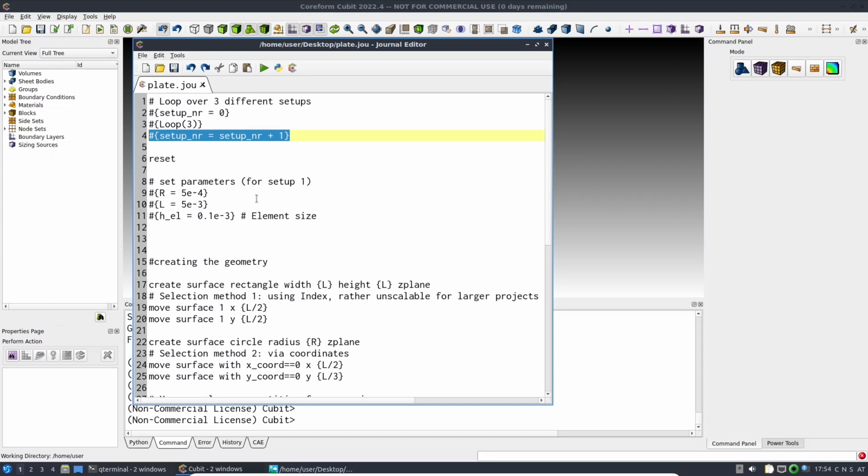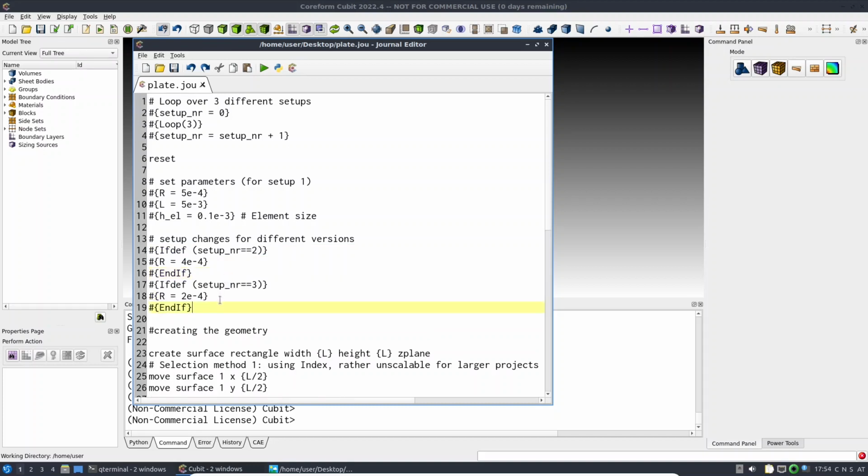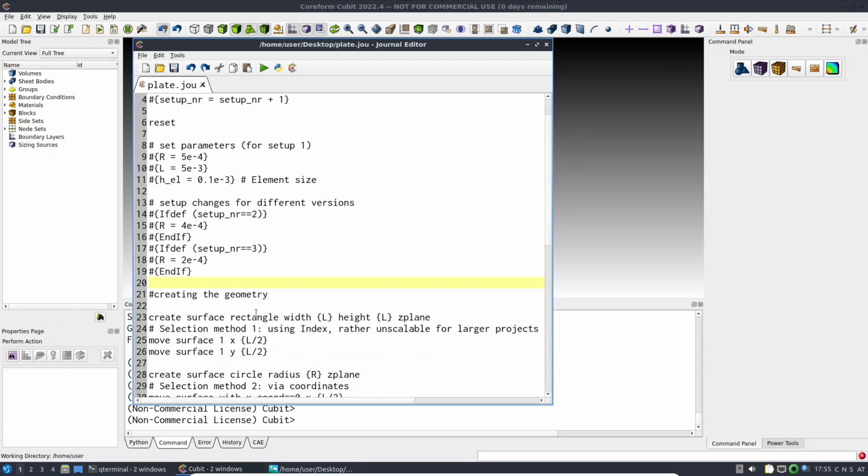Let's say that in the second setup I want the radius of the hole to be a little smaller. I can achieve this by using "if def setup_number is 2, set r to 4 times 10 to the minus 4", and put an "end if" here. This is how you use branches in Cubit scripts. So in the iteration where the setup_number is 2, the radius of the hole will be changed to 4 times 10 to the minus 4. And let's say for the setup_number 3, I want the radius to be 2 times 10 to the minus 4. I can do it like this. So I have now made a loop around the script, which changes the size of the hole in each iteration.